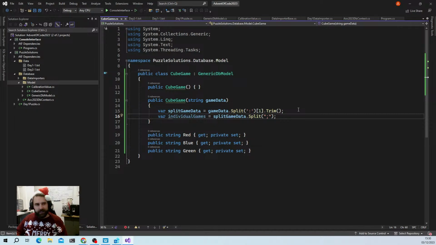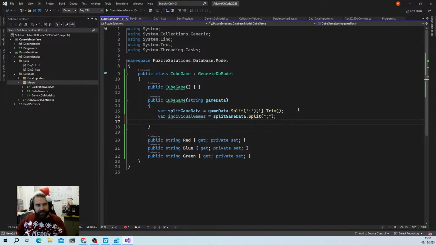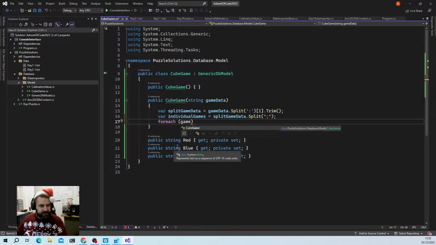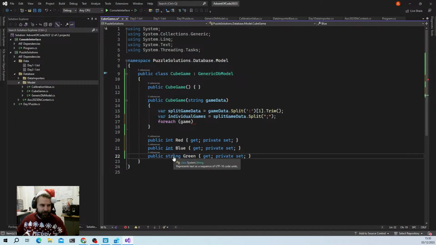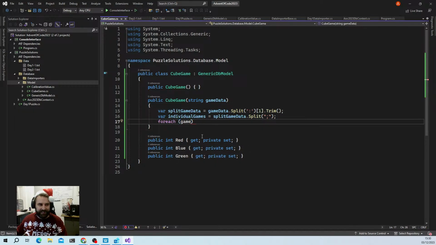So now what I want to do is I've got this split by semicolon. Now I need to go through each game. So for each game. Why have I put these as strings? These need to be integers. That was dumb. That was a hangover from last time where we were working with integers but storing them as strings because it was easier.